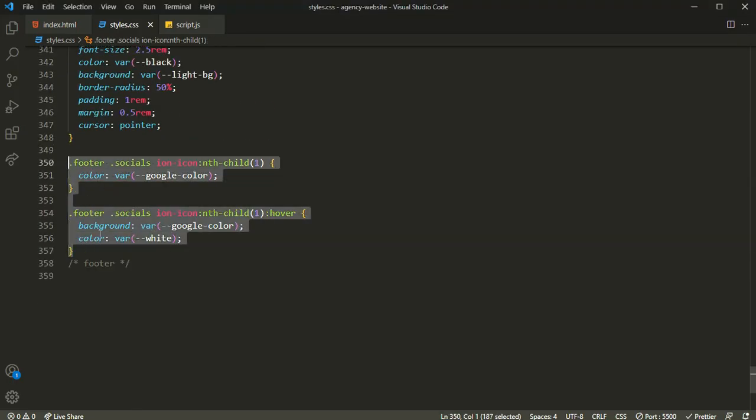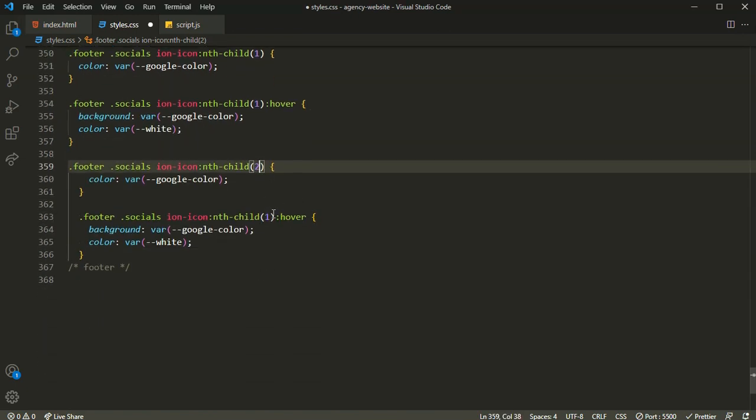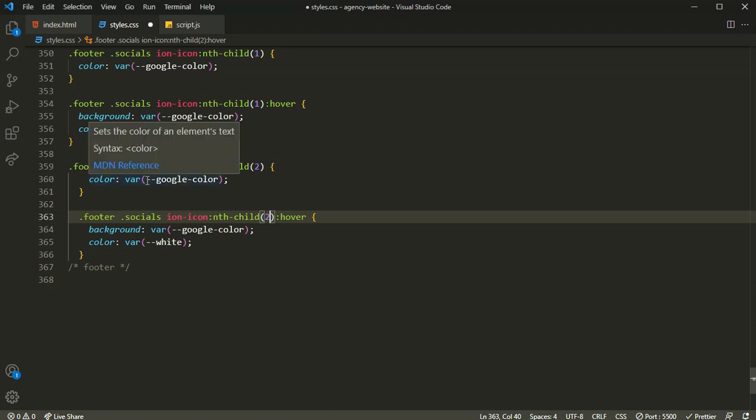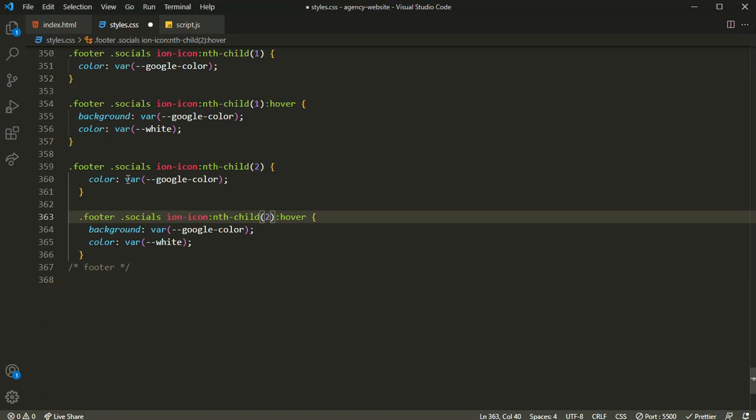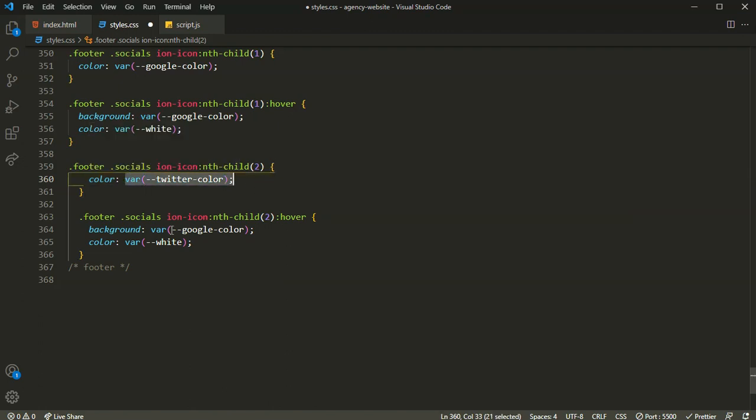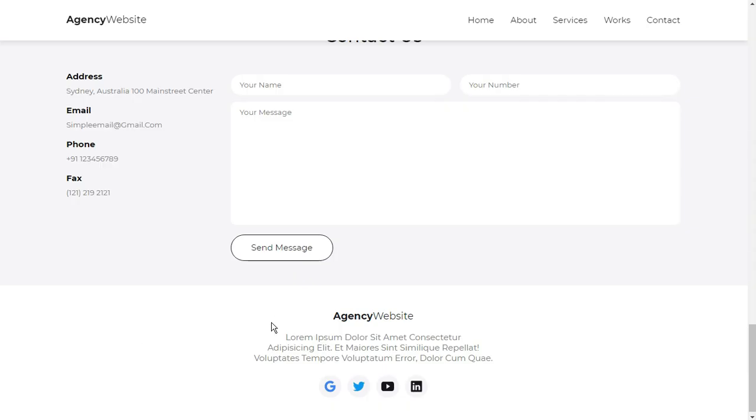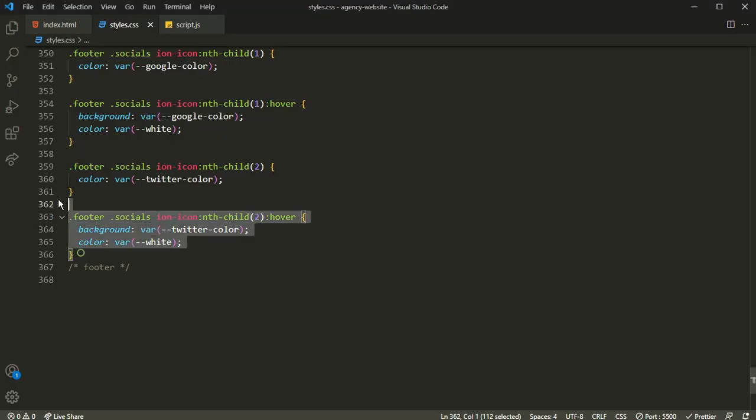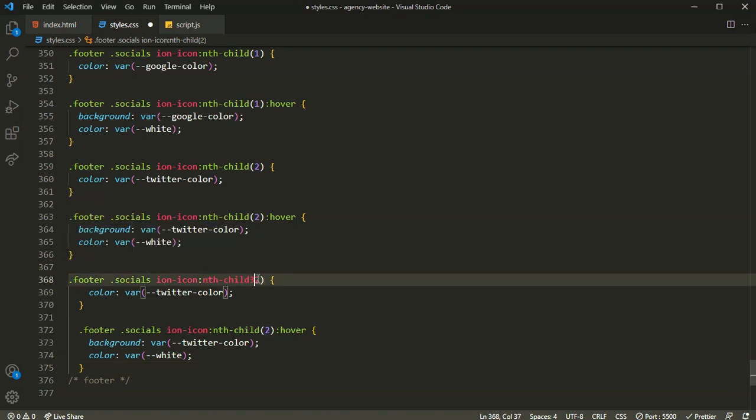Let's copy this again, change this to the second. We are now targeting the second. That's going to be the Twitter. Let's confirm it. Okay, that's going to be the Twitter. Instead of setting the Google color, I will set the var to this Twitter color, and when I hover on it, the background should turn to Twitter color and the color should turn to white. Let's see. As you can see, now we have the hover effect. Similarly, let's do this for the third one, that is YouTube.